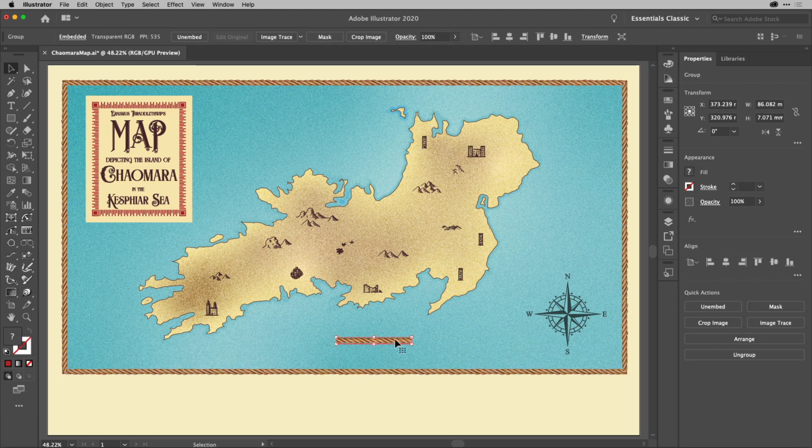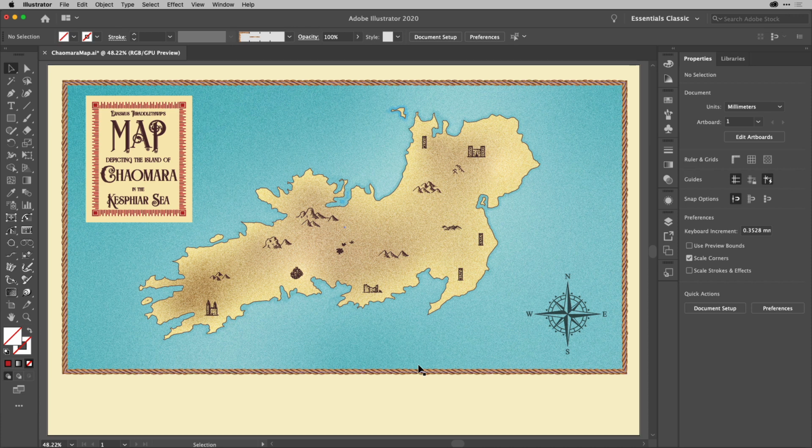So I'm just going to click on the rope image that I've got here because I can delete that. And there you are. That's how you can create your own pattern brushes for some stunning effects and also how you can use images in those brushes. And that's it for now.